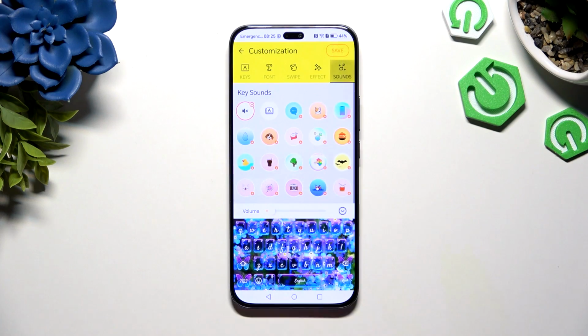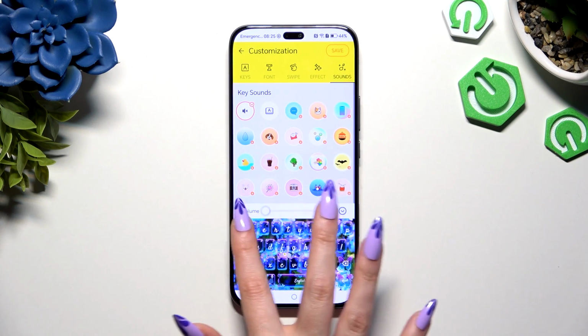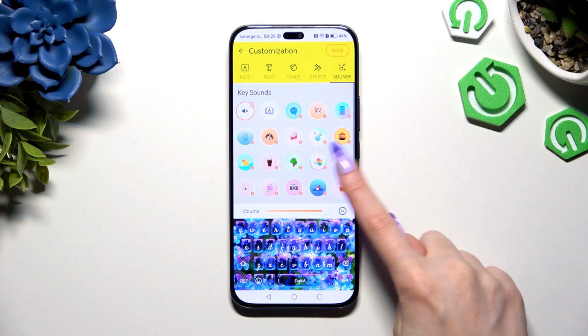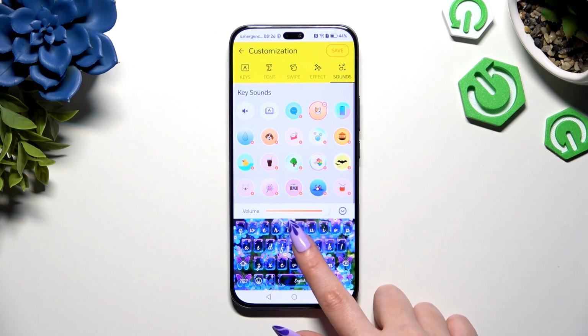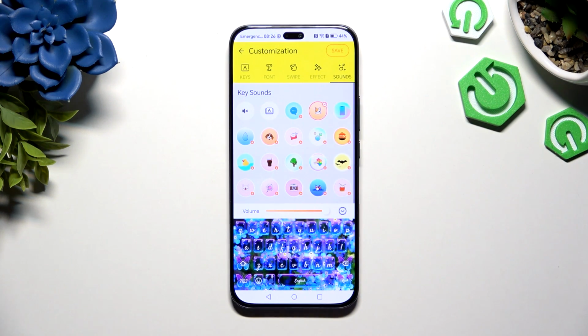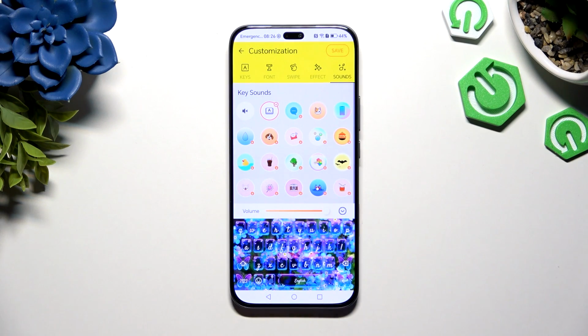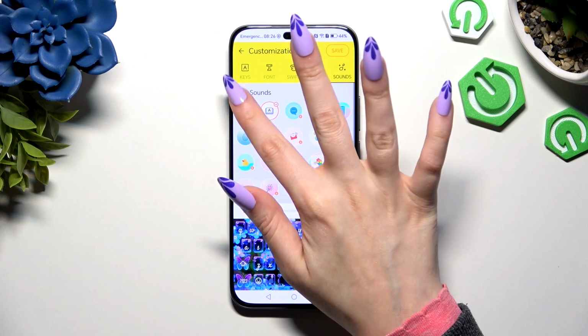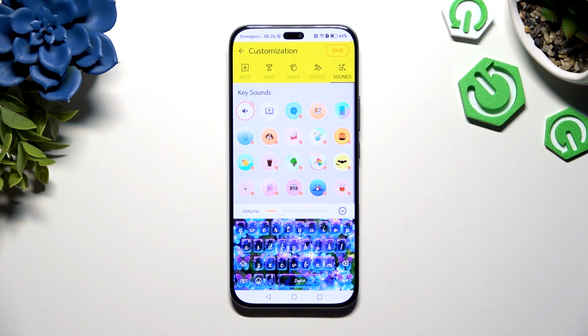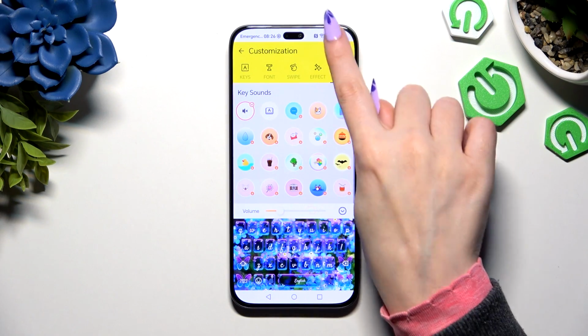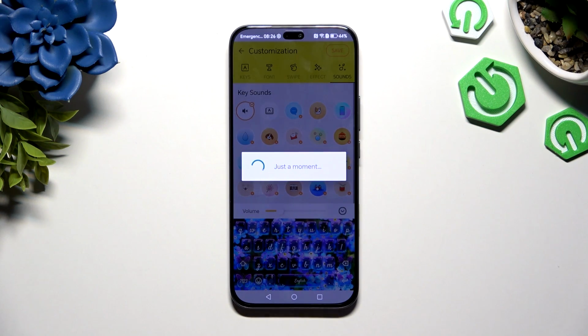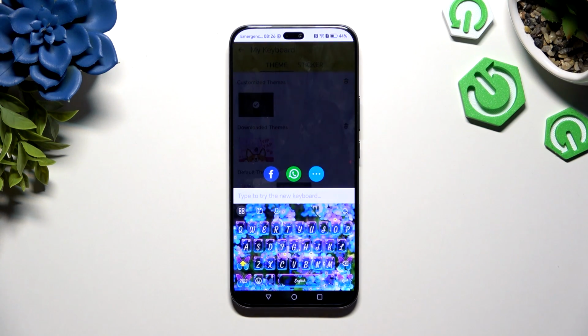Now select Sounds. Adjust the volume by swiping left or right and pick any sound you want to hear every time you will press a key. If you don't want to use this option, you can also pick this one, and this is a standard keyboard sound, or mute it completely by clicking on this icon. Finally, to save your keyboard, hit Save at the top right corner. As you can see, mine was successfully created.